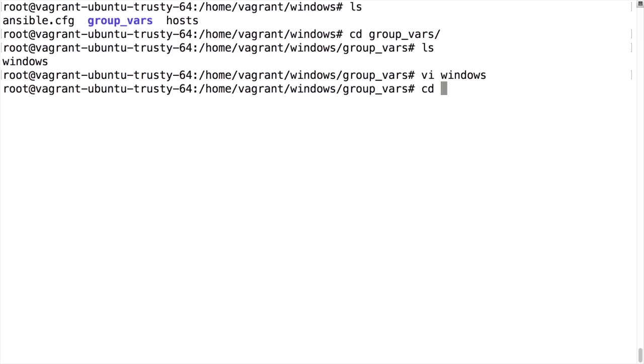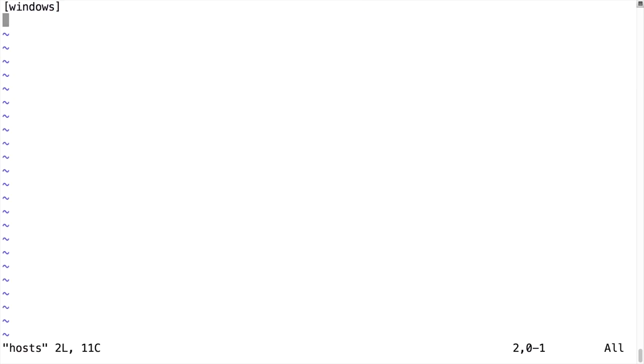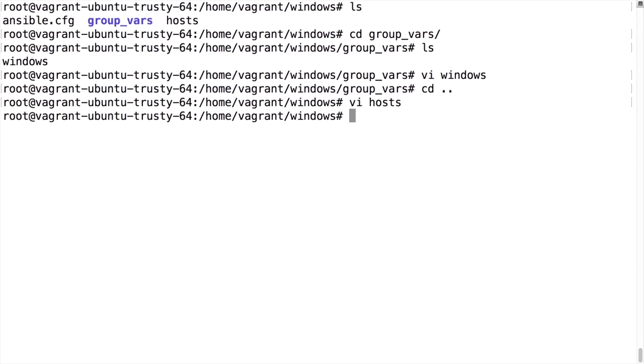And then I need to go up one and modify my host file, which I already have a Windows group in here to match my group vars file. But now I just need to input the public IP address. So that is 52.34.191.78. Save that. And if everything has gone according to plan, I should be able to ping my host now to see if we have connectivity.